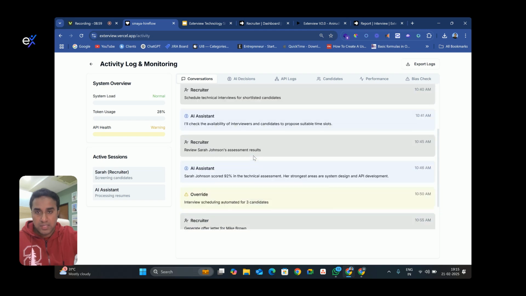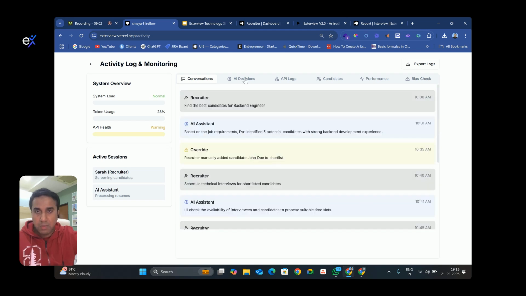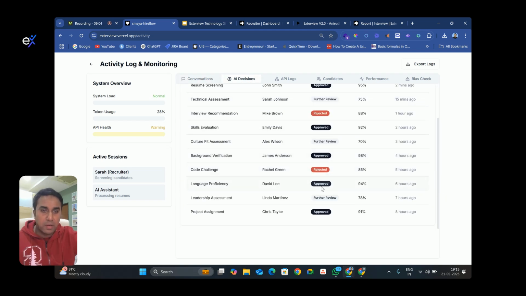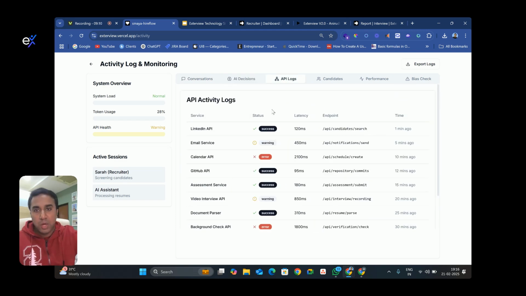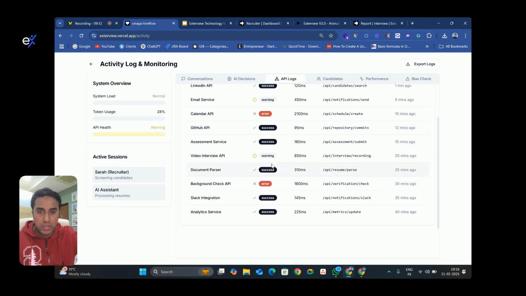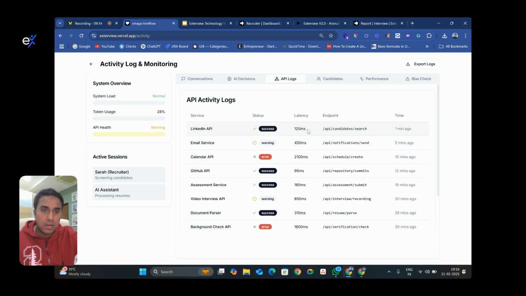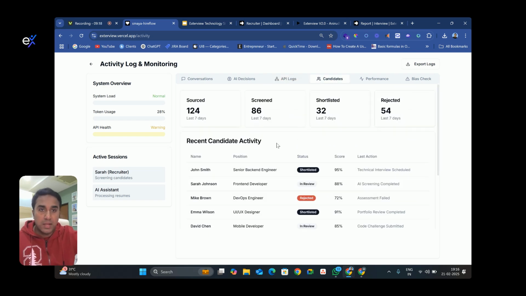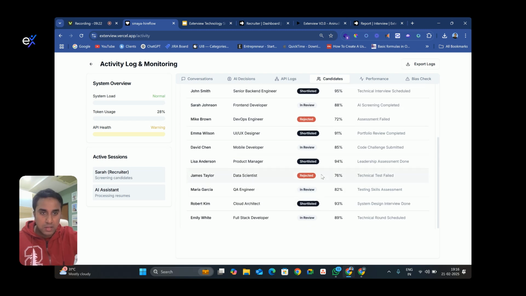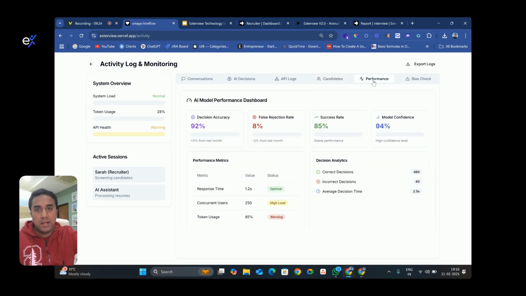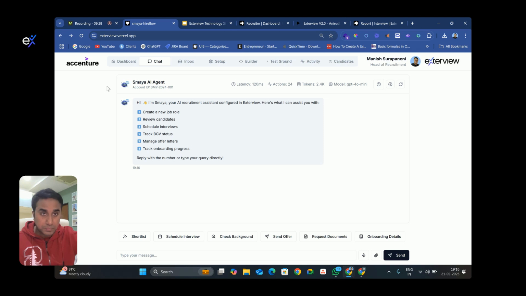Now, once that is completed, we have an activity log. The activity log shows how Smaya is acting, what kind of decisions it is taking, when it approved, when it rejected. This is along with the API logs that it can create, since every time it has to take an action, it makes a call. All that happens here. And you can also see the number of candidates that it has talked to and rejected. All that can be tracked. The same goes for the performance and also the bias state.